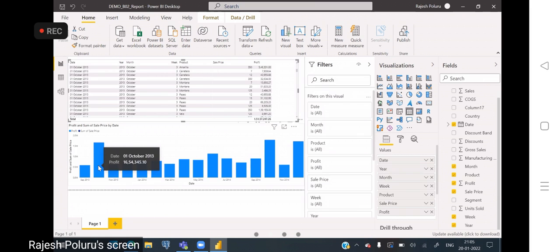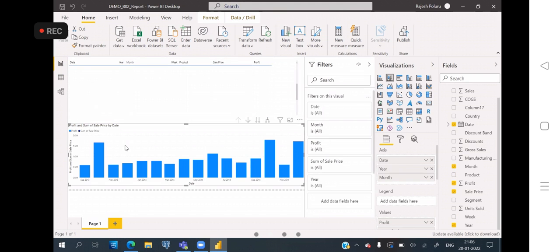So you should know the difference, right? Instead of a table, if you use the visual, by seeing the visual, the user can easily analyze the data, analyze their sales, analyze their business data very easily compared to the table format.